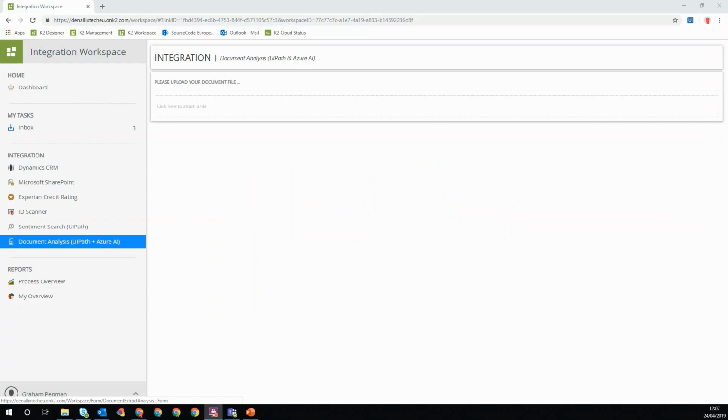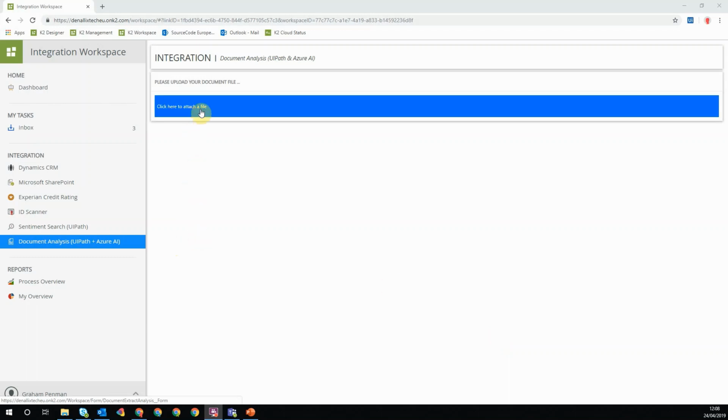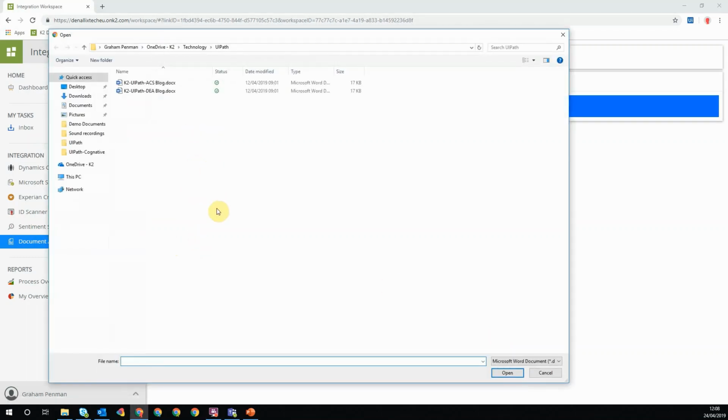Let's open up our K2 workspace. This is where end users can go to interact with process apps that you've created on the platform. There are other ways to do that, but this is one of the primary ways. I've selected my document analysis app that we built for this demo, and on the right hand side you can see my K2 smart form. All I need to do to start this process and do some document analysis is upload a document file. So I'm going to click here to attach it, select the blog article that I wrote for the last quick peek video, and open that up.